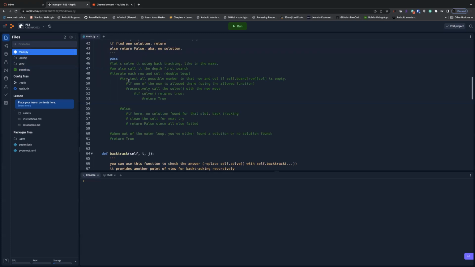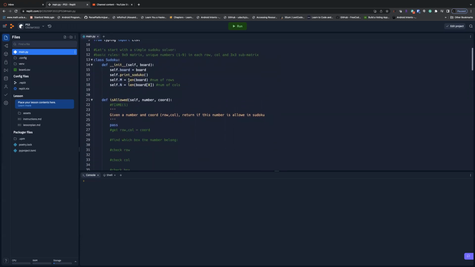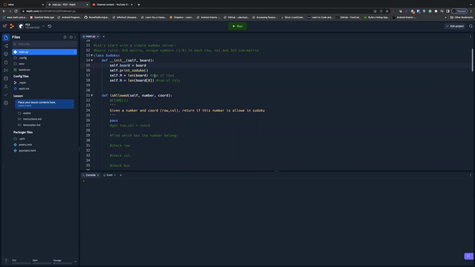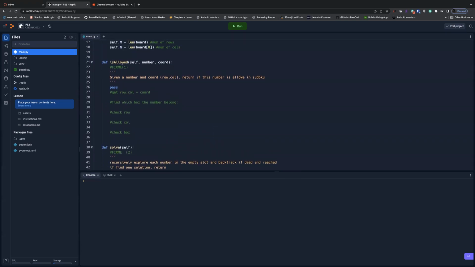So having said enough, let's take a look at what you need to implement here. I already took care of the initialization of the Sudoku class, where the board is an n by m matrix. These are typical things, and I have a function to print the current Sudoku solver. Like I said, you need a helper function to see, given a board, a number, and coordinates, which are a pair of row and column, whether that is legal, whether that is allowed.